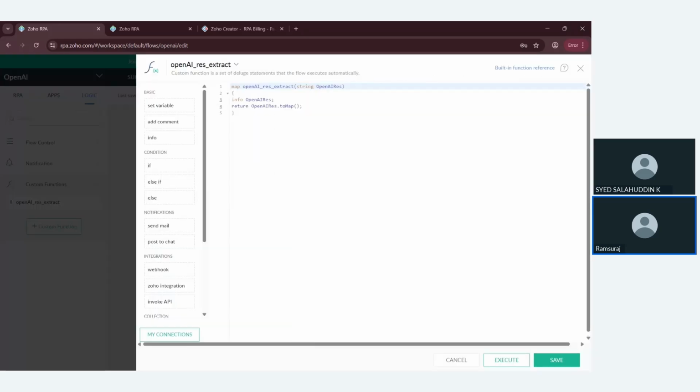So I'm getting the response from the string. With the string data, I'm just mapping the data into the Zoho Creator fields. To map the fields, I need to have the data in a JSON format, right? So, key value pair format.